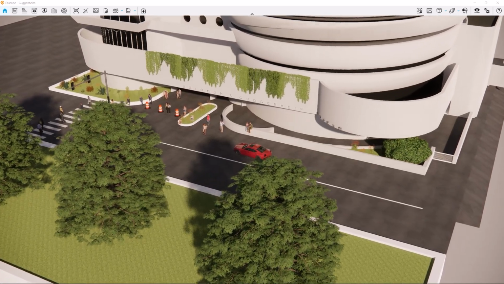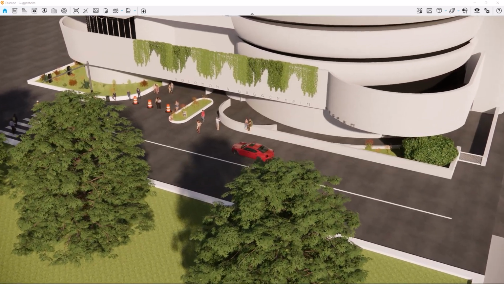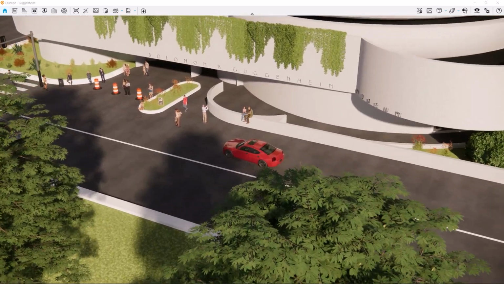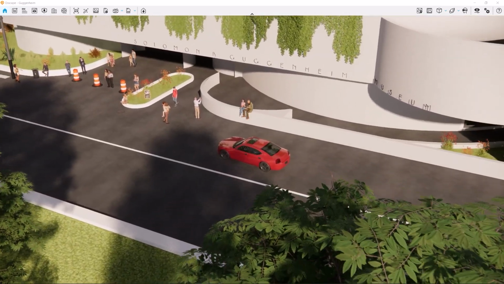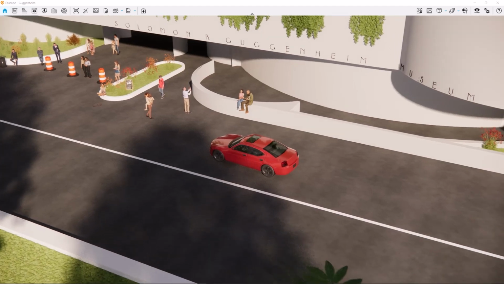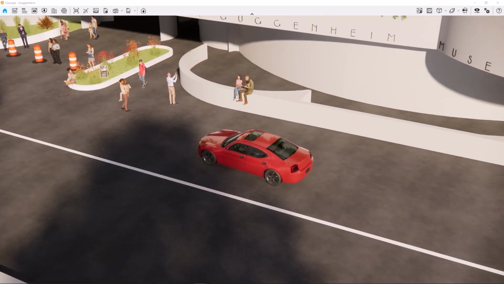This Enscape feature, like all others, is one of my favorites. I can quickly create contextual analysis and visualize my project from a contextual lens while letting Enscape do all the work for me.